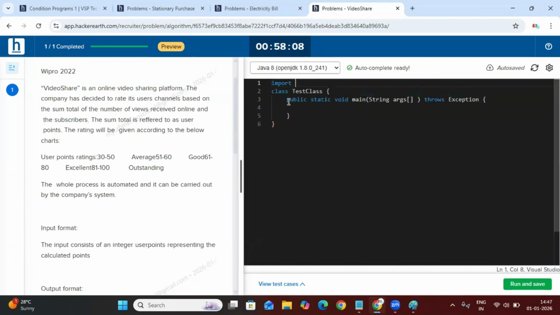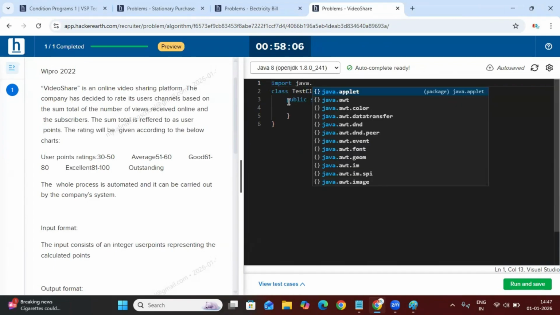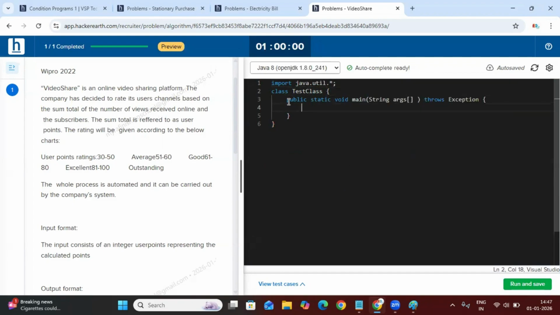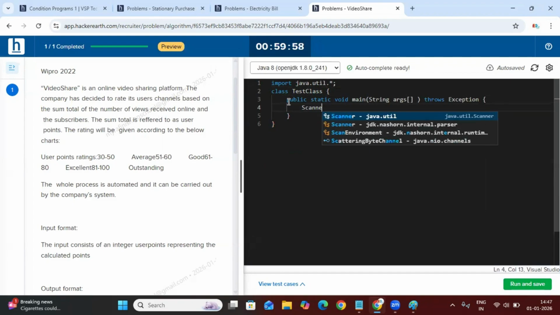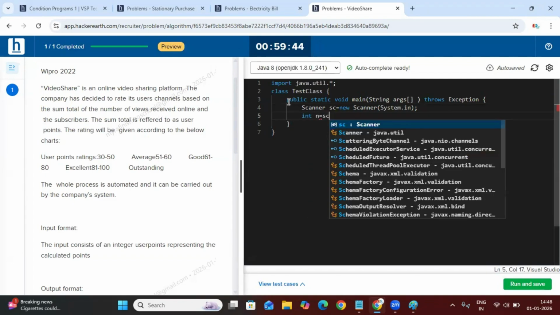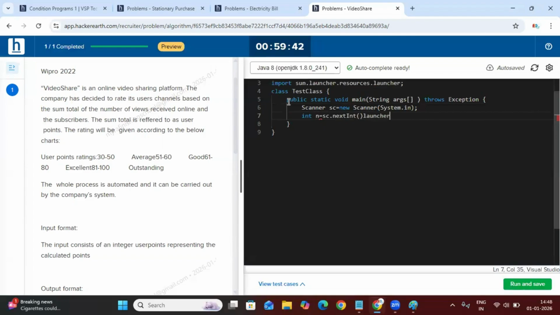Okay. Import java.util.*. Then you can create the Scanner class. Scanner sc equals new Scanner(System.in). First, what is our requirement? What is input? You can take one integer value, int n equals sc.nextInt(). Okay, then I want to compare that value between 30 to 50 or not.